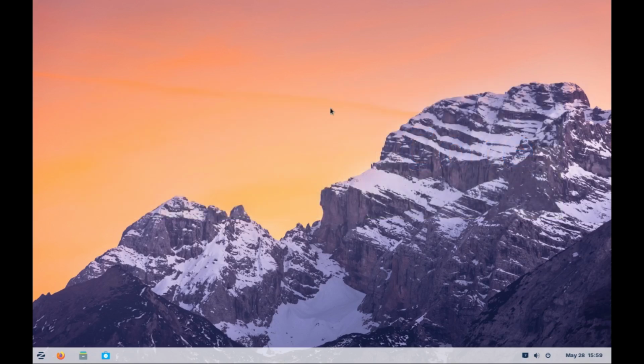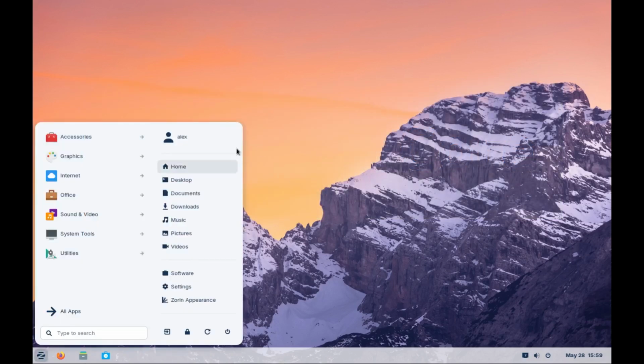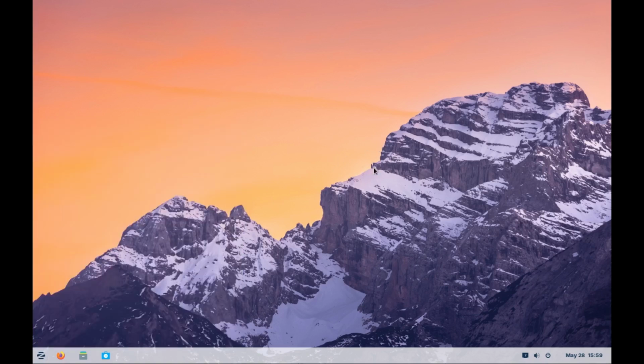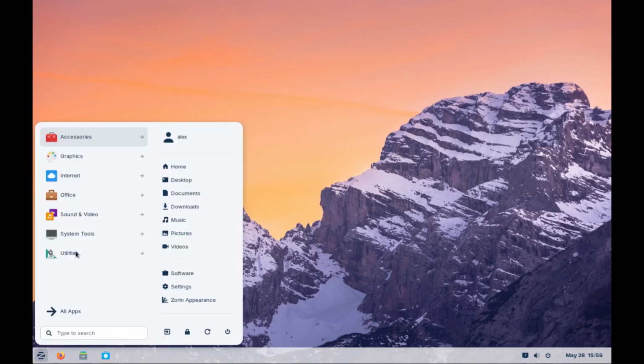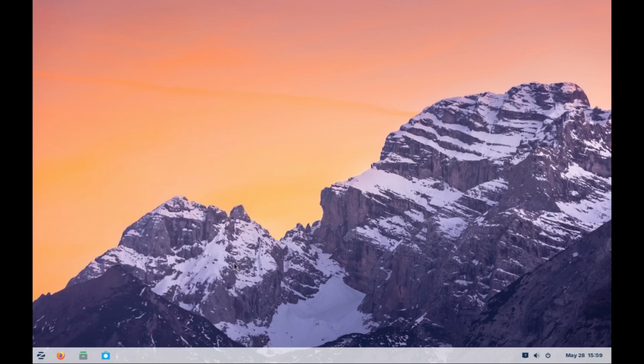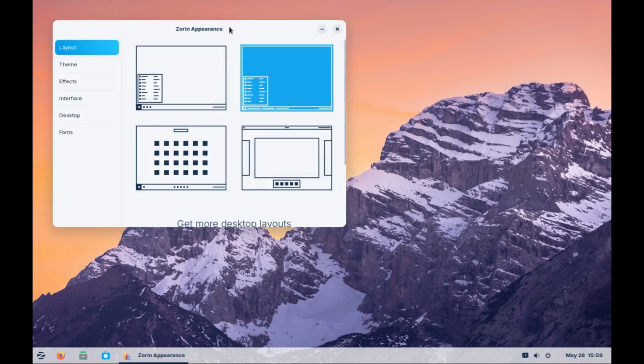Hello, so this here is Zorin 17 Core Edition. You remember a few weeks back we looked at Zorin Pro Edition, and for some reason I decided to check out the Core version and to see if it's really that different from the Pro version. And I'm sorry to disappoint you, but there isn't much difference.